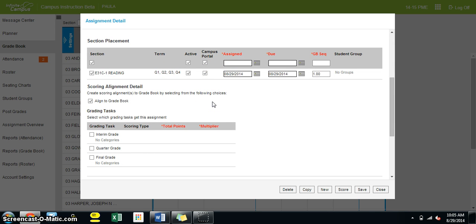Next is the section placement box. We're going to go through each of these parts. So the section, if you have multiple sections that you want to add this to, they'll be listed underneath here if you're a high school teacher, and you can check as many boxes as you want to align this grade to.